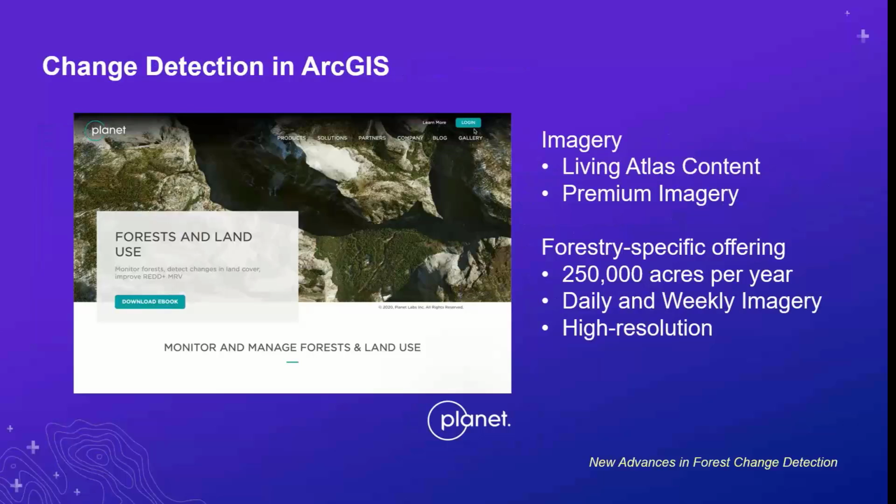To do this workflow, we're going to use updated imagery to assess the current condition of the proposed project locations. There's more and more imagery that's being made available in our Living Atlas every day. And if you haven't used our Living Atlas before, I really encourage you to pull it up as soon as this webinar is over and take a look at all the imagery that you can bring into your own organization's data. For our workflow today, we're using premium high resolution imagery that's updated daily or weekly to ensure that we're doing an analysis on the most up-to-date conditions on site.